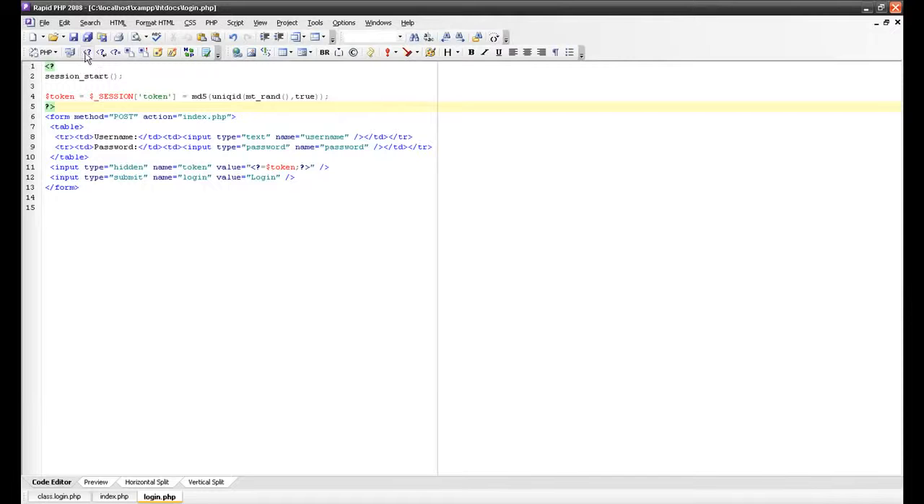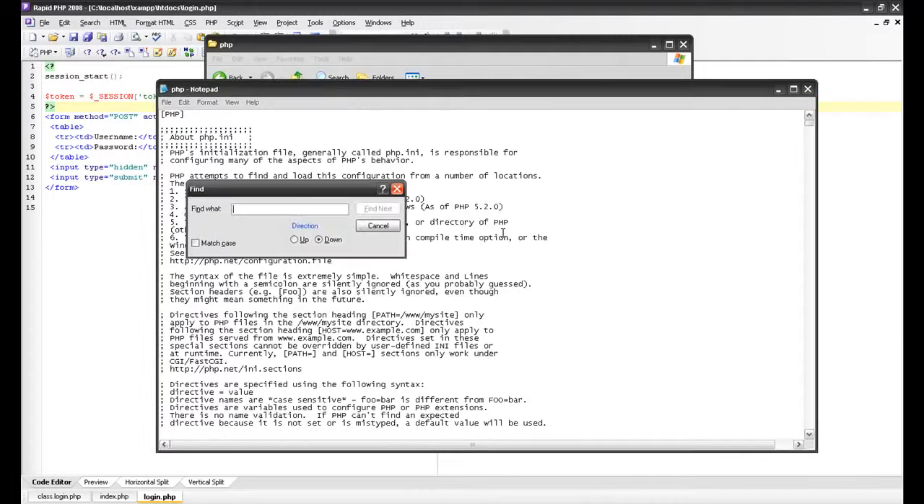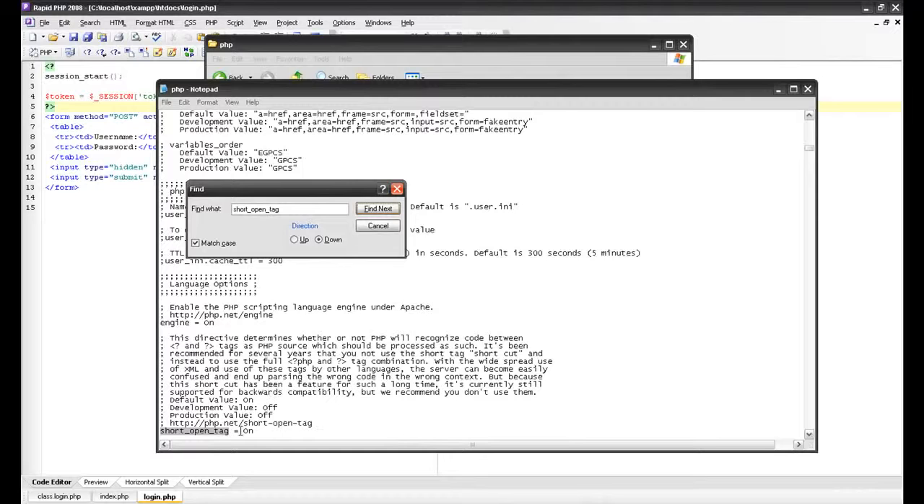Go ahead and save this. Now this should work for some of you, and if it doesn't work, it's because there's a setting in your php.ini file. Go ahead and go to your PHP directory. Go ahead and open up your php.ini. Short open tag. Make sure you match the case. Click next. There you go. Now mine is set to on because that's a default value. Now if yours was set to off, you could just go ahead and set it to on.